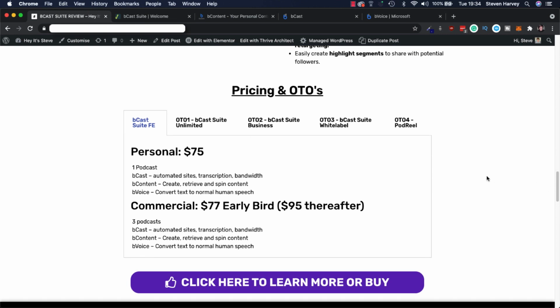So the pricing and OTOs, this is the full funnel, guys, including pricing. The personal front end is $75 one-time fee, and the commercial front end is $77 one-time fee on the early bird. So I think that's the first day only. After the first day, it goes to $95 thereafter, which is still great value for what you get.